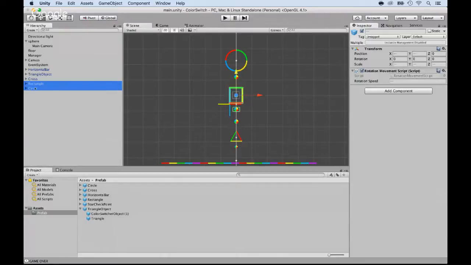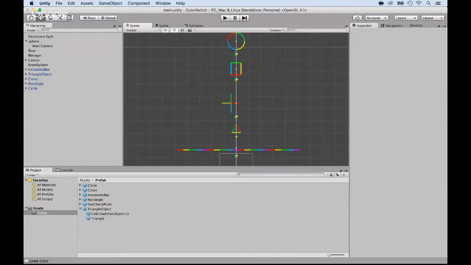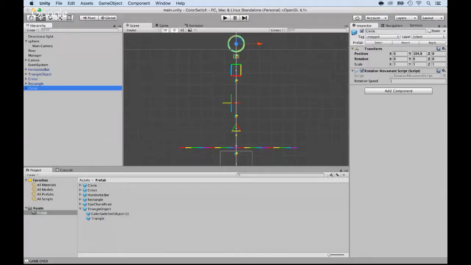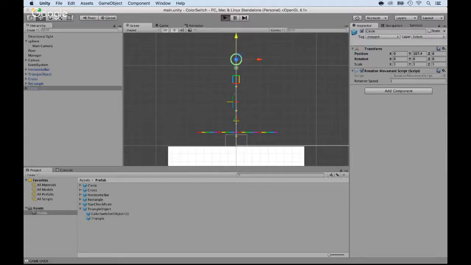Now take the rectangle and the circle and move both of them up. All right, and that looks kind of okay. I believe we're good to go. I'm gonna take the circle and move it up a little bit as well. Now, obviously, you design your own levels, so you don't have to follow what I do here. But I'm gonna press play and check what we have so far.